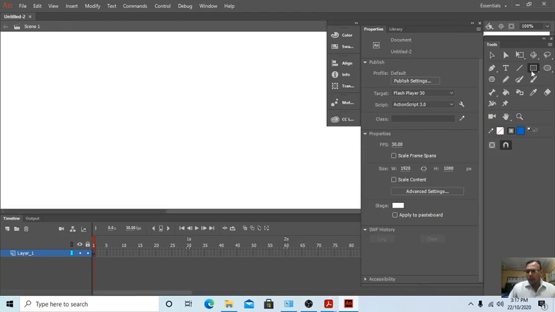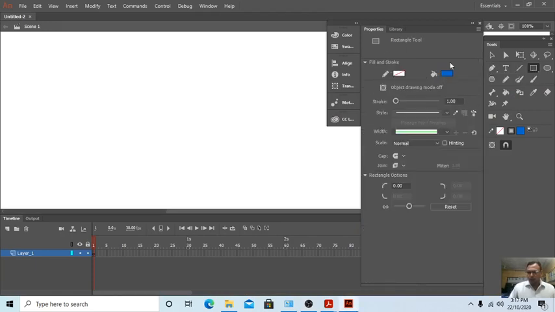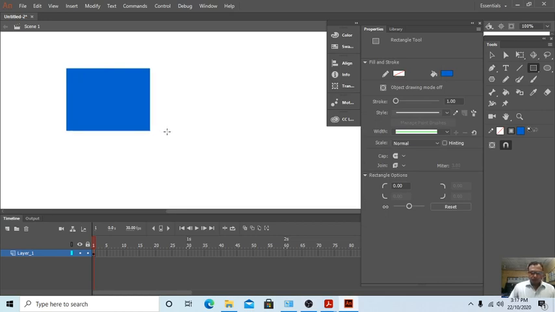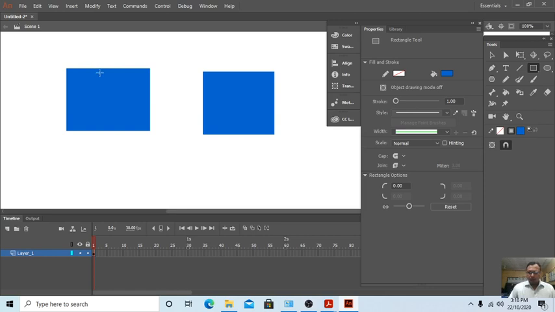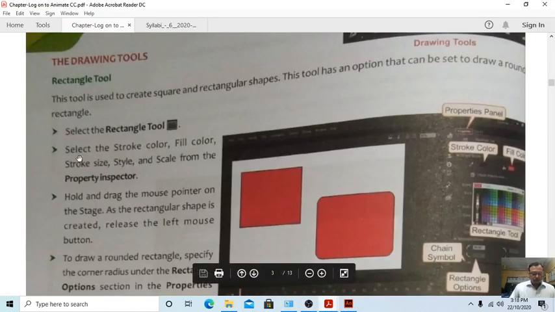Suppose, students, here is the rectangle tool. We have selected it, and now we have drawn. We have done the rectangle tool and the rectangle primitive tool. Clear, students? These options are given. Select the rectangle tool; we have selected it and already drawn.